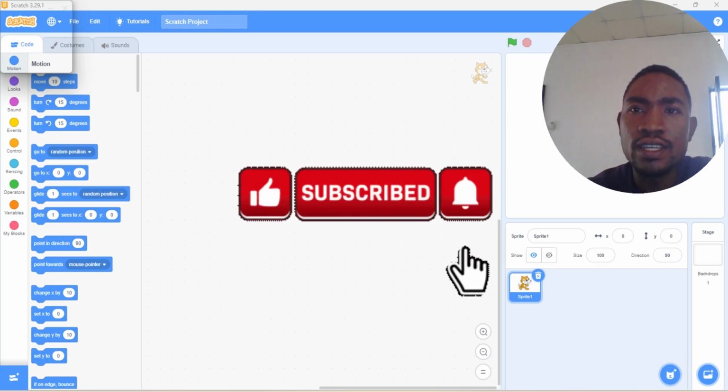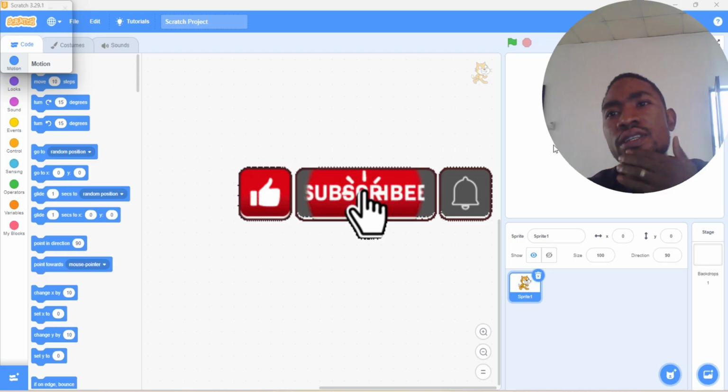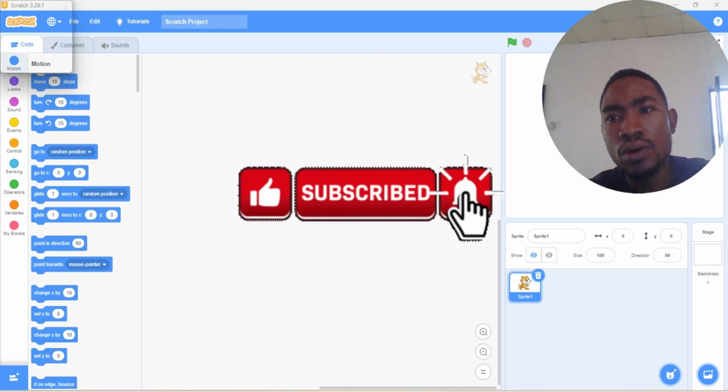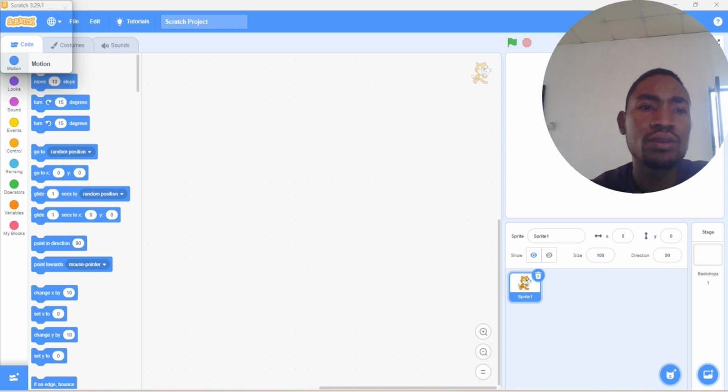This white background interface that you are seeing is called the backdrop or stage. You can call it either backdrop or stage. This is where everything you need to perform will happen. Then here is where you can select your character, which in Scratch is called a sprite. So your character is called a sprite. This side is where you can select your stage, or what is generally referred to as the backdrop.